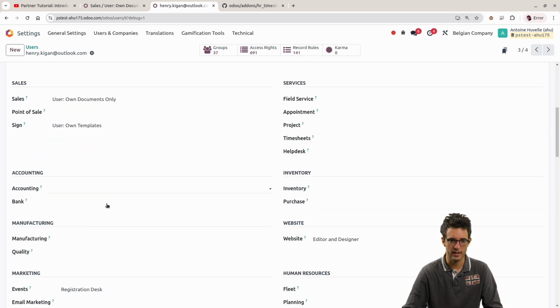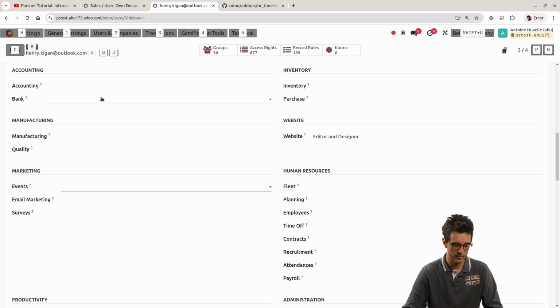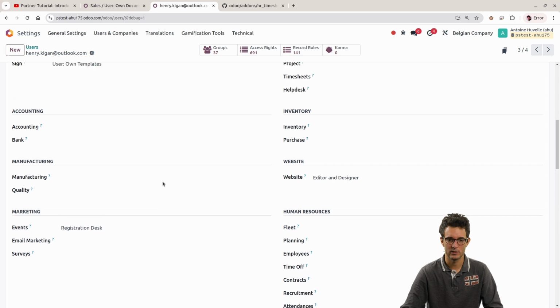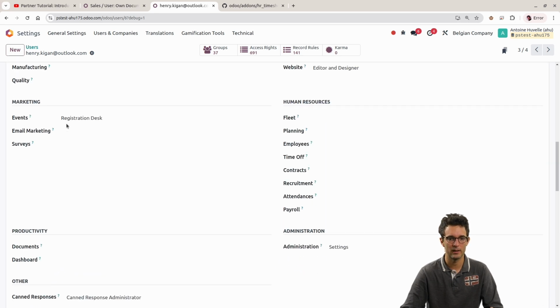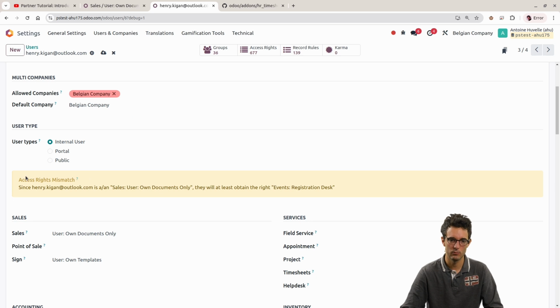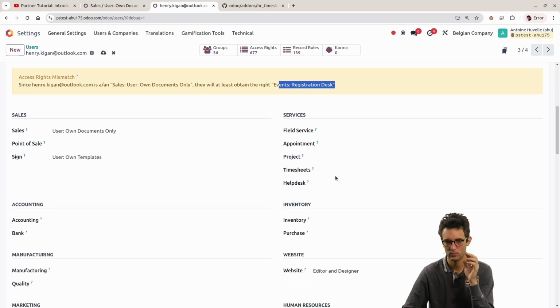I'm saving this one. Yeah, you saw this one came back. I'm going to remove it so that you can see it. And even if I save, you don't see it. Maybe I'm using Alt S, just to save here with the shortcut. But when I save, I'm adding registration desk. In fact, that's simply because I think registration desk is given by another group. And if I go here, removing it, it's telling me, hey, yes, but sales user own documents only will give you that access right. So that's the notion of inheritance.